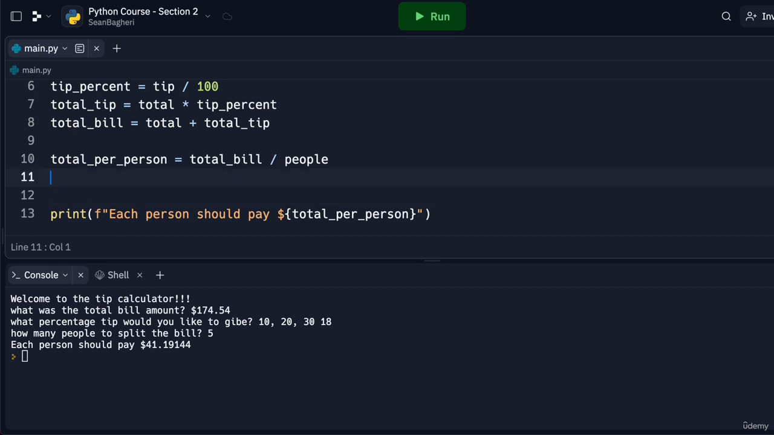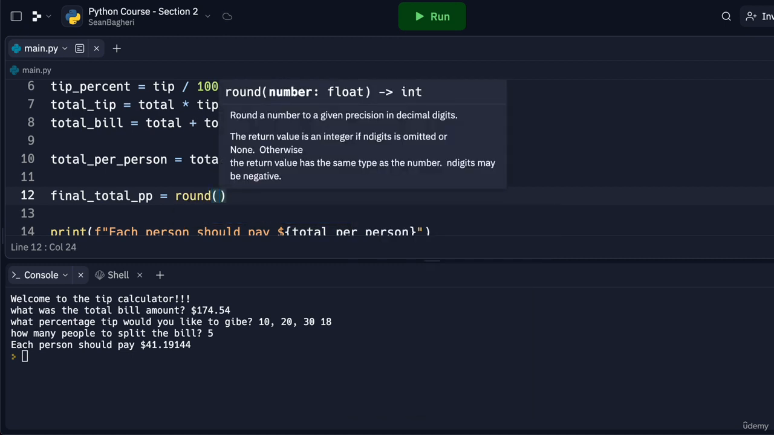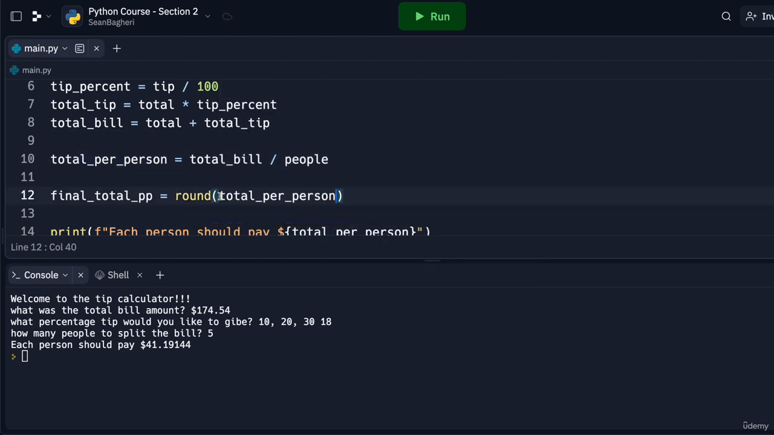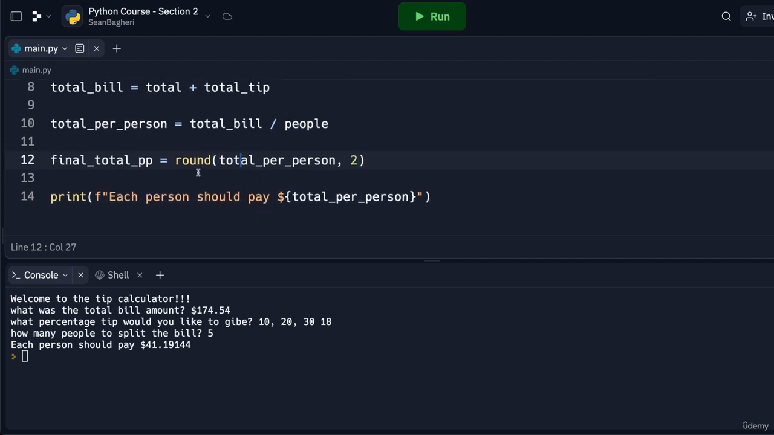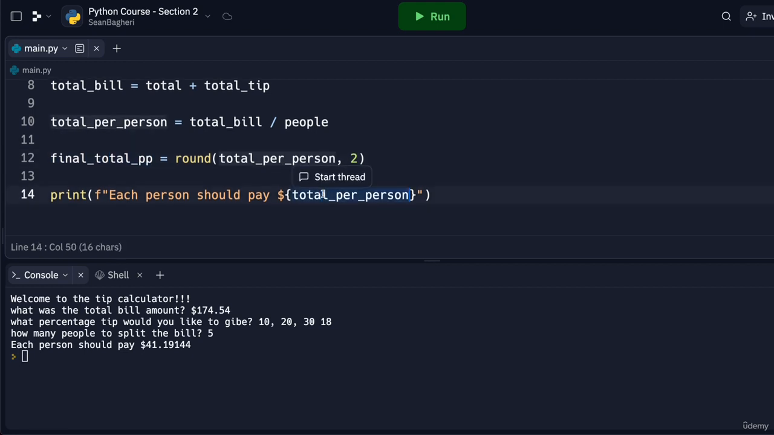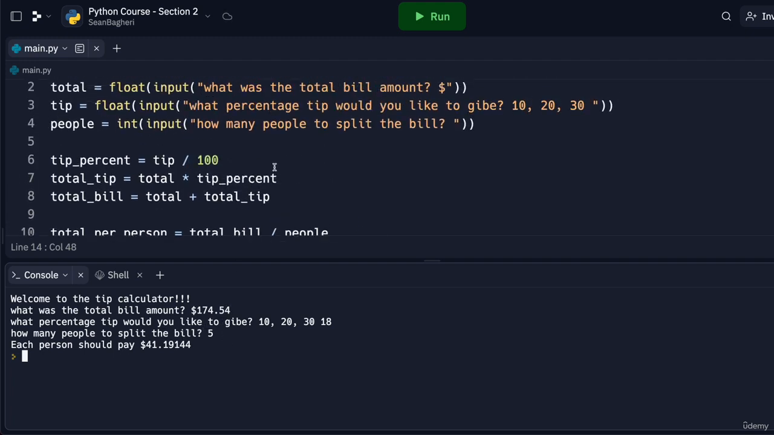So I'm going to say final total per person equals, we're going to say round. Again, if you remember, we used the round function, and we're going to say total per person, rounded to 2 decimal points. So now if you actually get this, we are going to get a nice clean number. But before we do that, let's actually fix this stuff so it doesn't look bad.